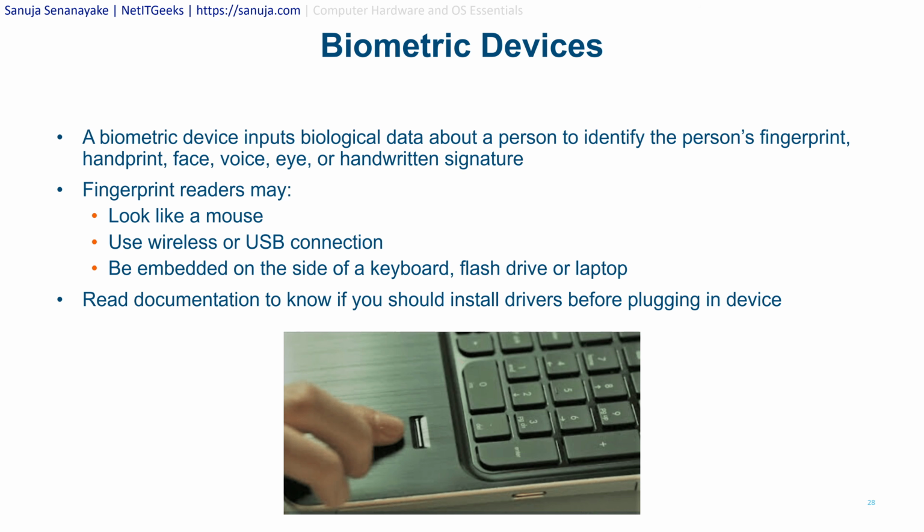They use wireless or USB connections. So there could be a separate component, and it can be embedded onto the side of the keyboard, flash drive, or a laptop. So here's a situation where it is embedded right onto a laptop, and right here there is a fingerprint reader. So it could already be embedded in the mouse, or be connected via a separate USB device, or be embedded onto the keyboard or the flash drive or the laptop. So you could have flash drives where you need a fingerprint scanner in order to read.